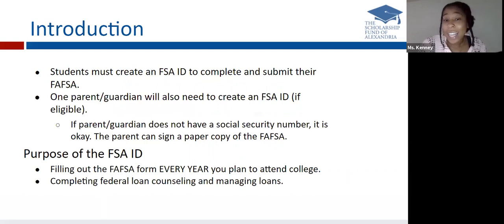Students must create an FSA ID to complete and submit their FAFSA. One parent or guardian will also need to create an FSA ID if they are eligible. If your parent or guardian does not have a social security number, it's okay. The parent can still sign a paper copy of the FAFSA.